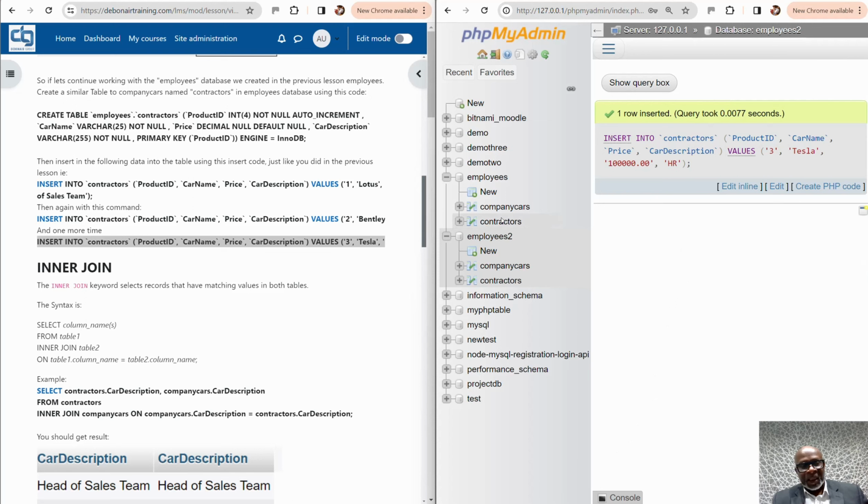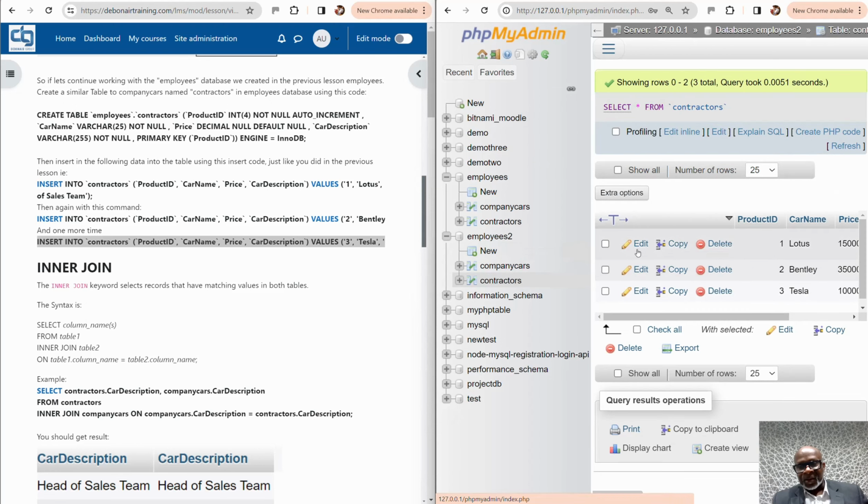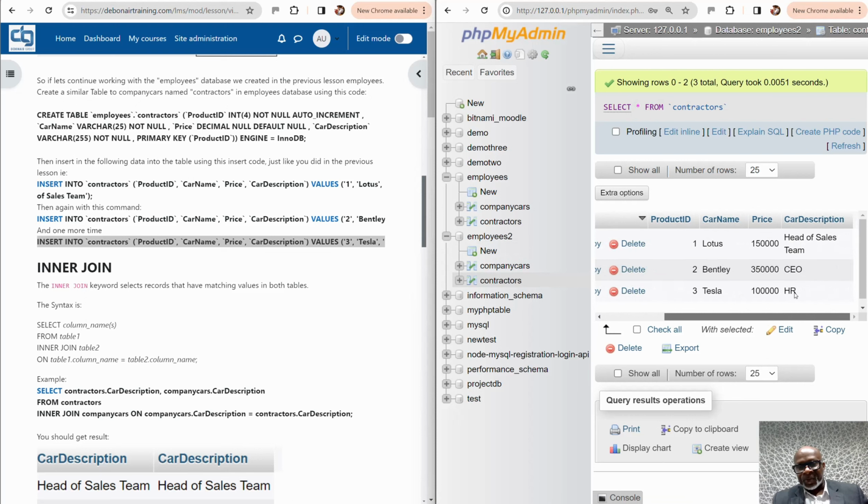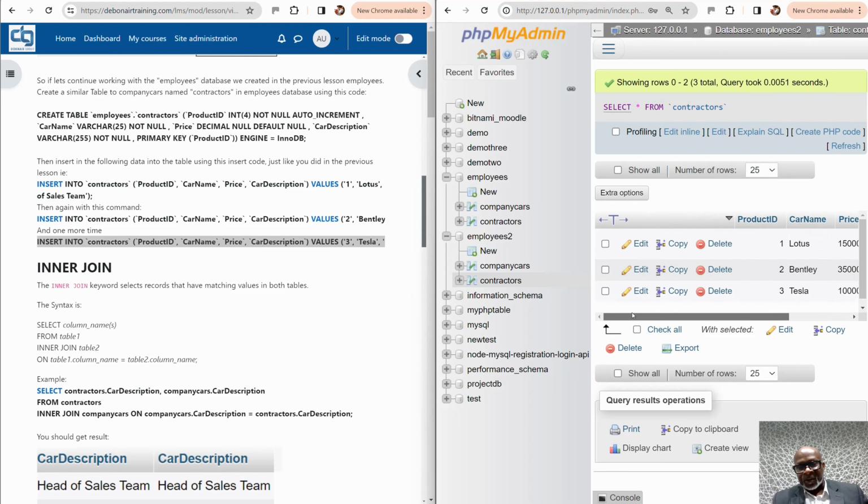Okay, so let's make sure we got what we want. Let's click contractors, see our table, what it looks like. So we've got this in our table right now. Lotus, Bentley, Tesla, with their prices and their car descriptions, right? Of course, product ID 1 to 3. So we got that there.